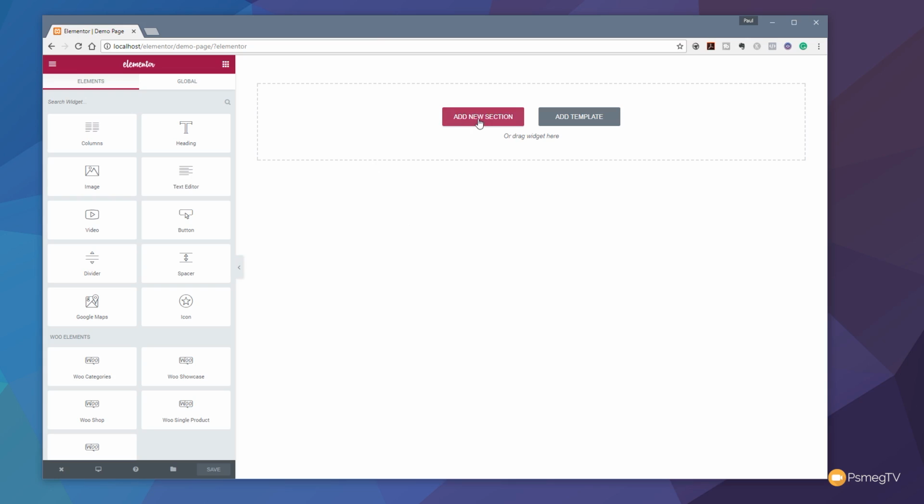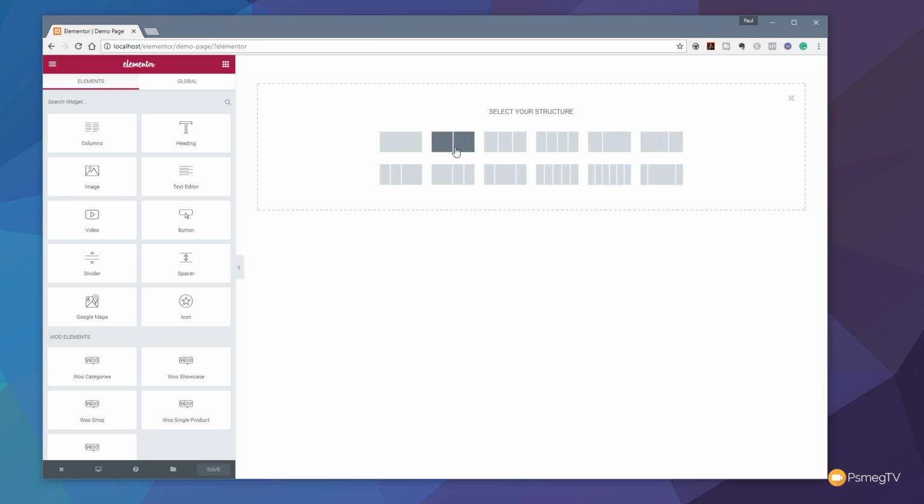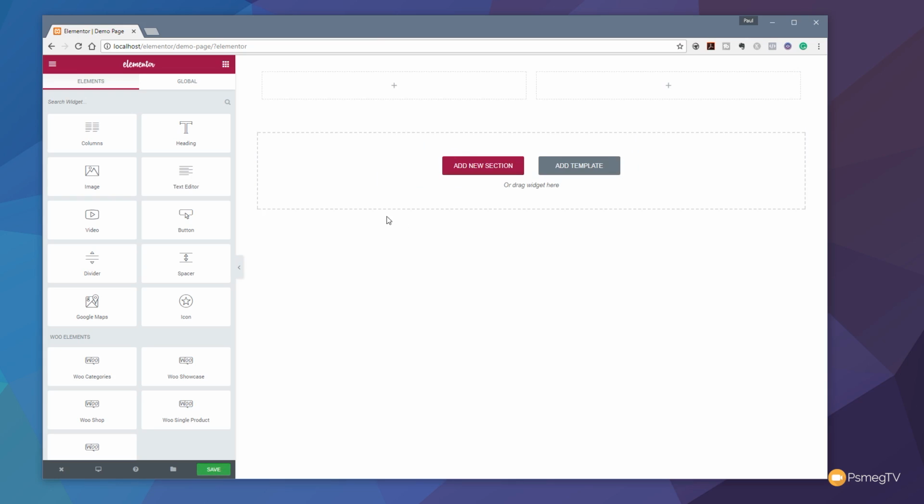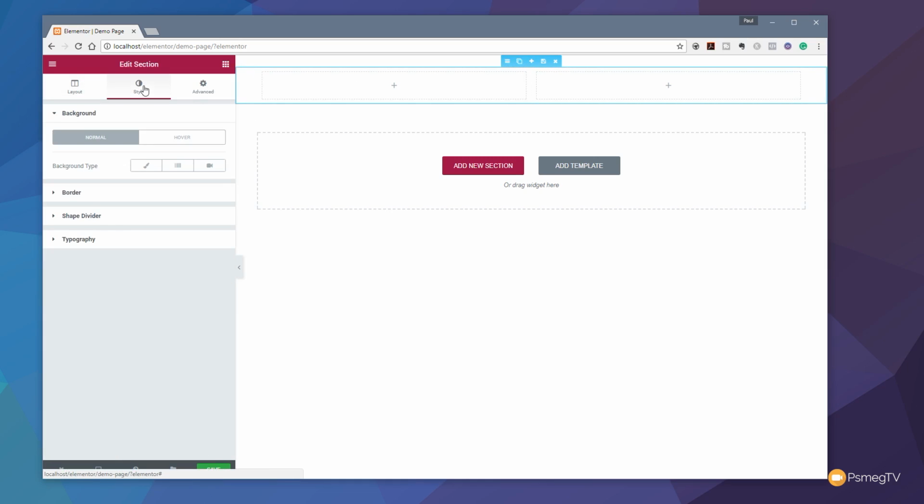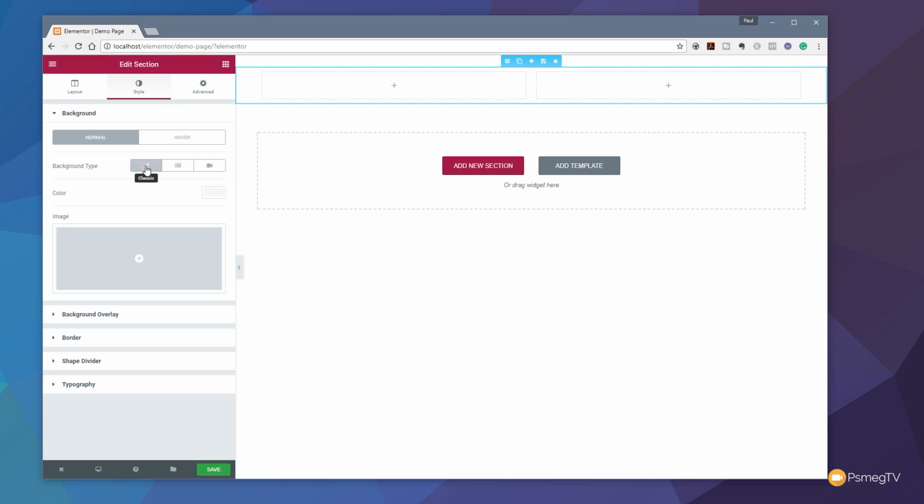First of all, let's click add a new section. And in there, we're going to specify we want 2 columns. So we've now got our 2 column layout. So let's just select that block and we're going to come over to the style to start off with. And we're going to specify that we want an image in the background. To do that, we just click on the classic background type. And you can see now we can choose the image we want to work with.